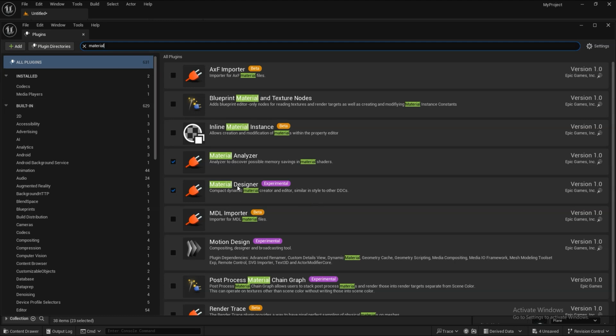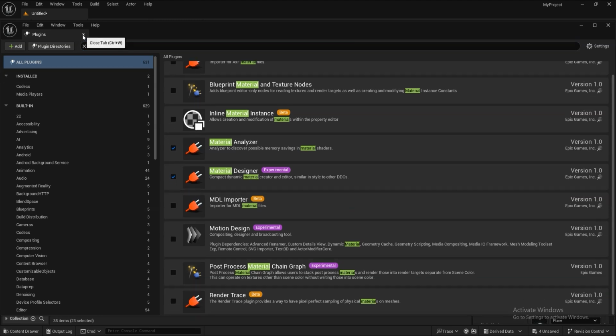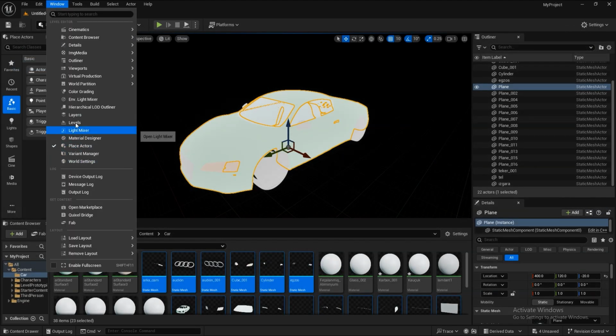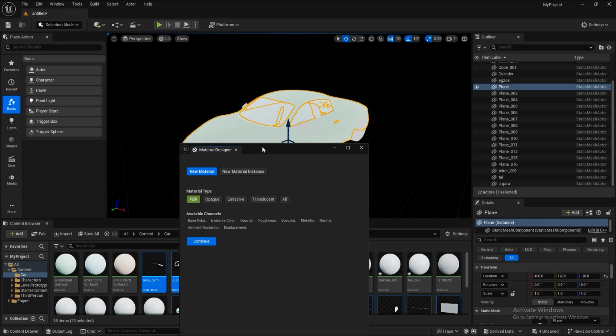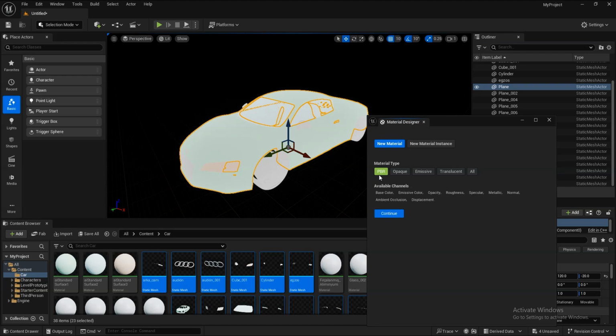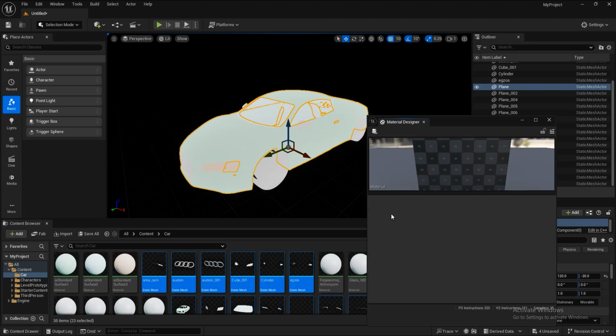On your PC you have to enable it from here and restart. Once it asks you to restart the software and that is done, you will find the option in the Window menu. Go here to Material Designer, and from here I'm selecting and I'm able to see this option, which is PBR. I think everyone is a little bit aware of the PBR process. PBR is a physically based render material. In Unreal Engine they have added this plugin, so it works more on the PBR part only. So this is PBR, just say continue, that's it.